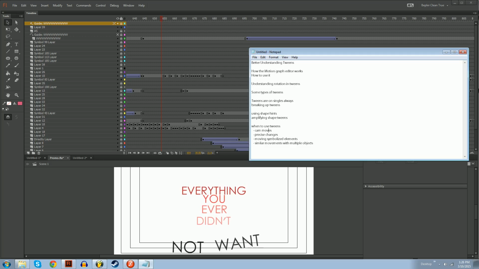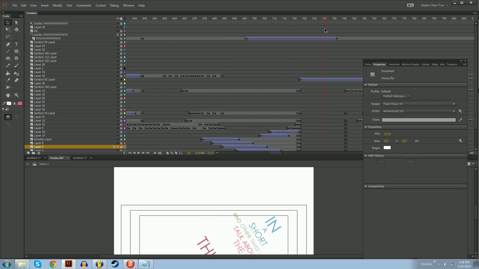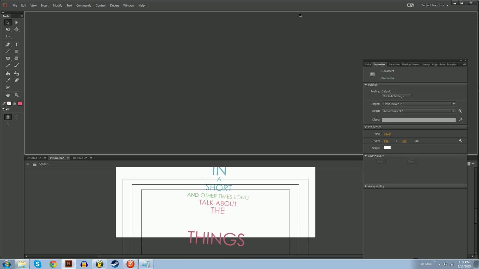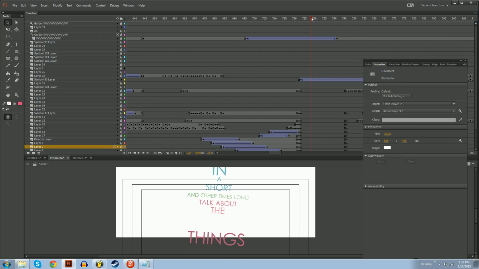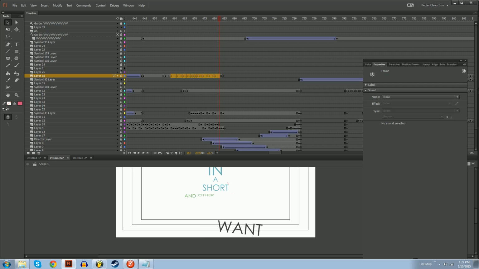All right. Camera moves, precise changes, moving symbolized elements. Yeah, that's good for it. And then similar moves with multiple objects. Yes. So on the camera moves, every camera move is tweened in this thing. Double framing camera moves looks bad, always. Don't even try it. If I did camera moves like this, it just doesn't look right.